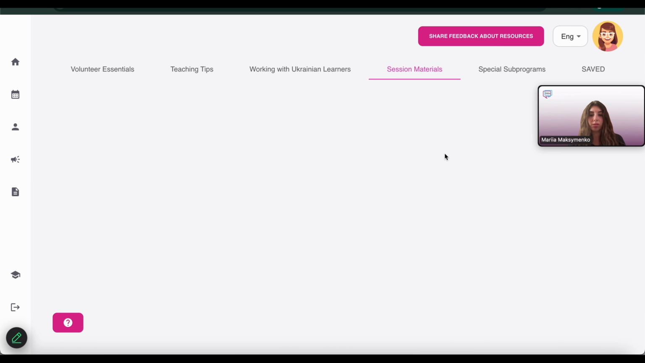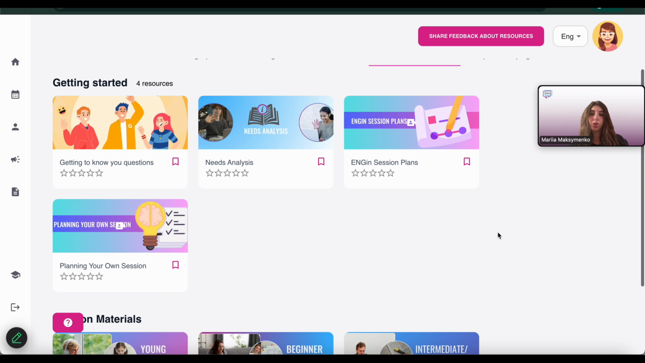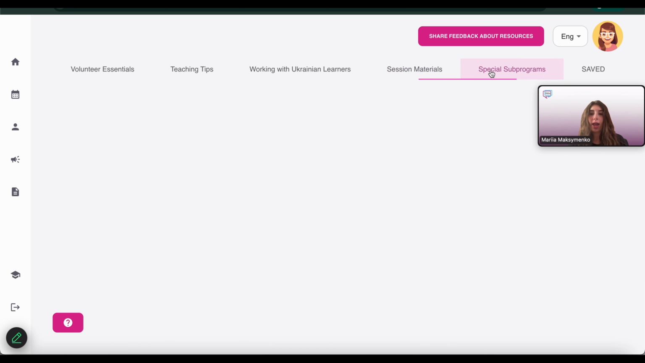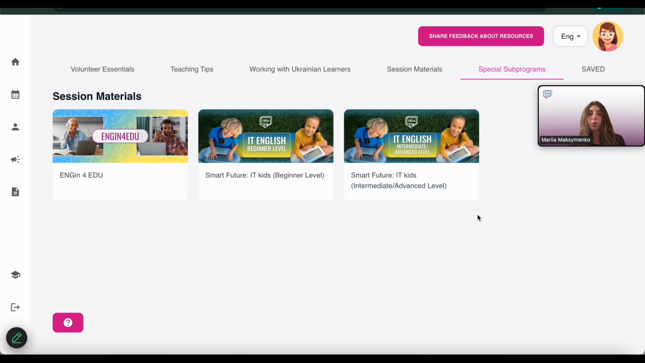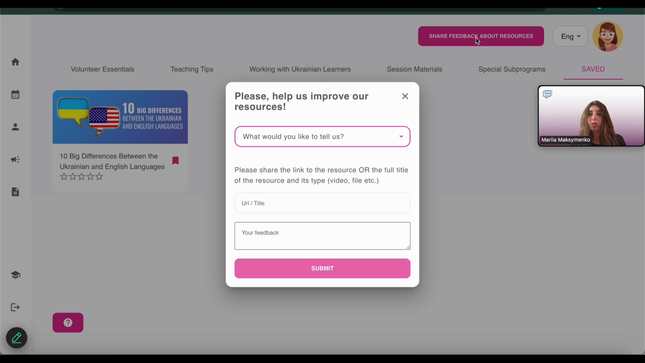Additionally, the Session Materials section includes session materials by ENGin organized by English level, which you can use during your sessions. And if you're part of a special ENGin program, then you'll find all of the relevant curriculum in the Special Program section. And if you come across any resources that you find especially helpful, you can save them to your personal save tab for easy access later. In the Resources tab, you'll also see a button in the top right corner that says Share Feedback about resources. You're welcome to use it to leave any comments or report any issues with the session materials, as we'd love to hear your thoughts.